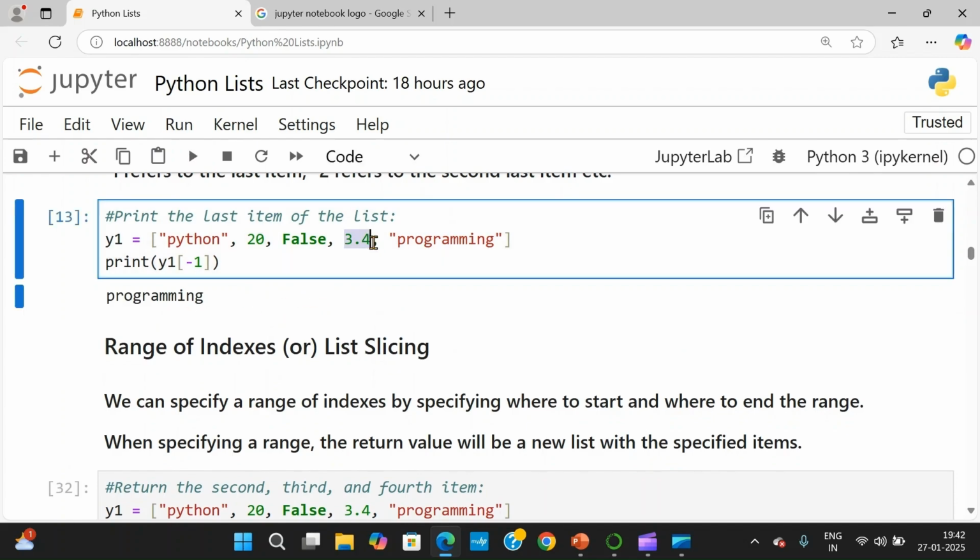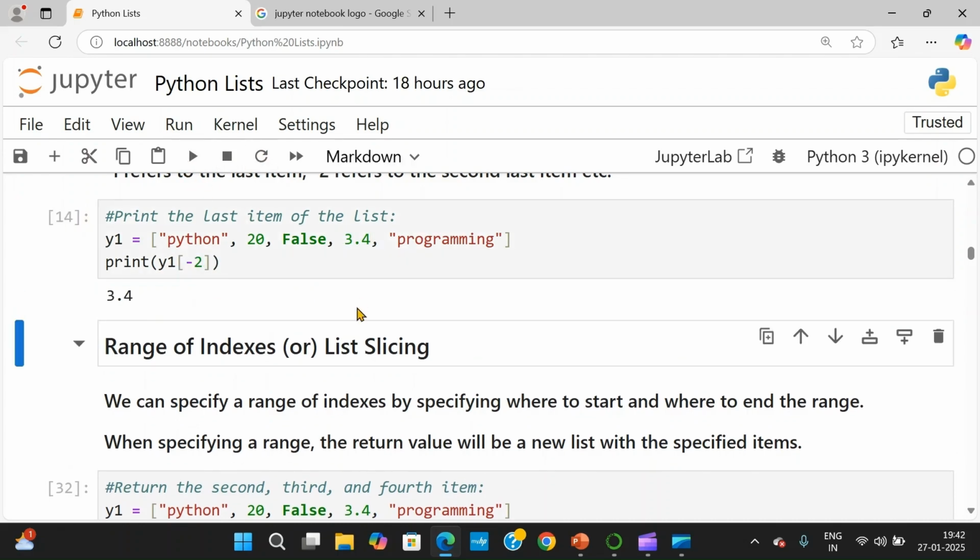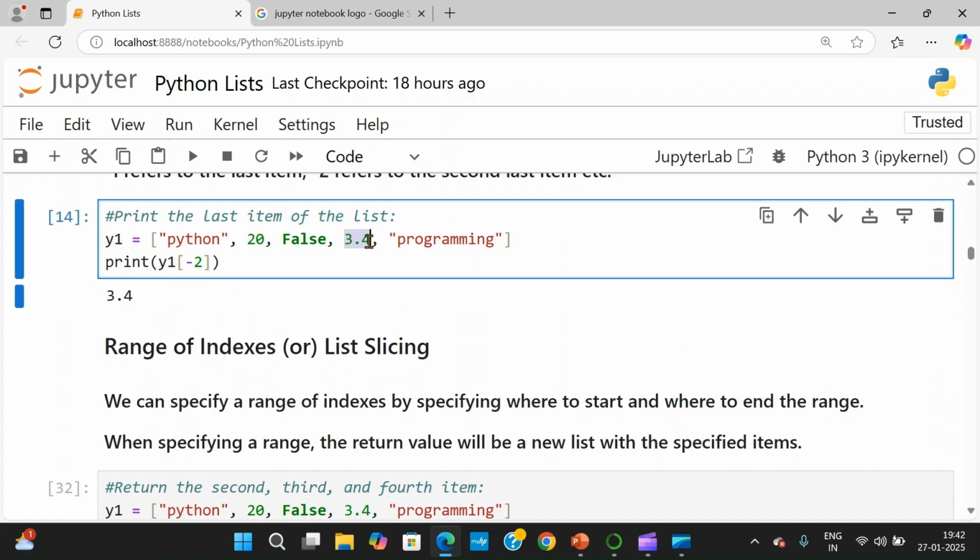If suppose I want to print this one through negative indexing, so this is -2 index, -1, -2, right? So I'll just make it -2. Execute this. Can you see here you got 3.4? This one. Okay, so I'm changing back.